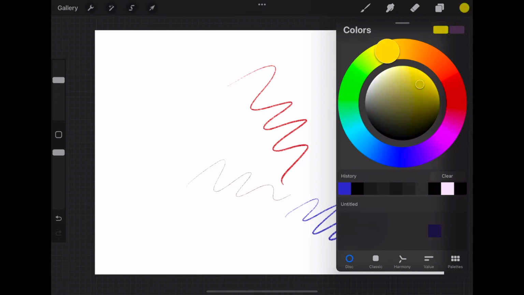This is just my color wheel. This is a great option to start with. I can pick what hue I want and then the intensity of it, how dark or light it is, and it will show me the comparison between those two colors.